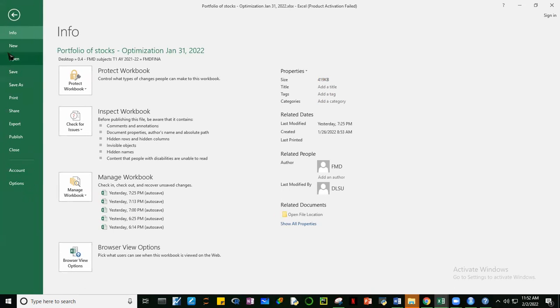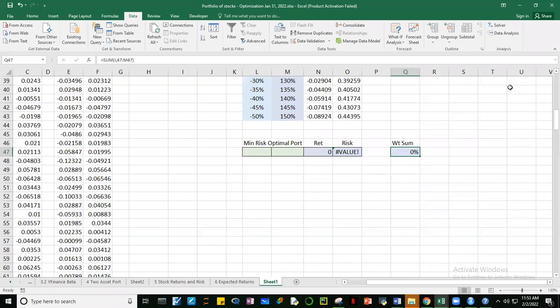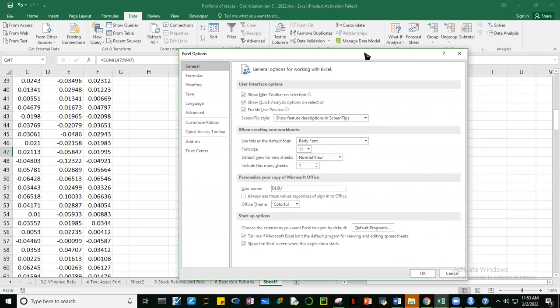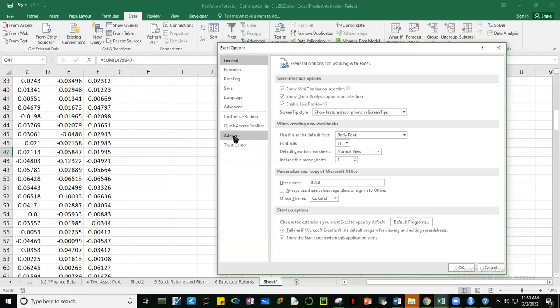Okay, and then Options. No? Ito sa ribbon dito, Options. Okay, File, Options, and then you can see here, Add-ins dito. Sa left side ng screen, you have Add-ins here. Click Add-ins. So si Solver kasi add-ins yan eh.